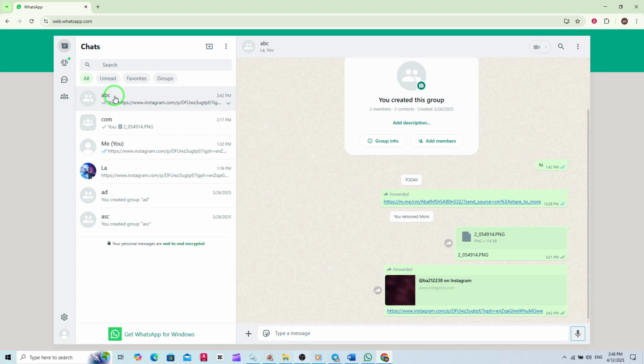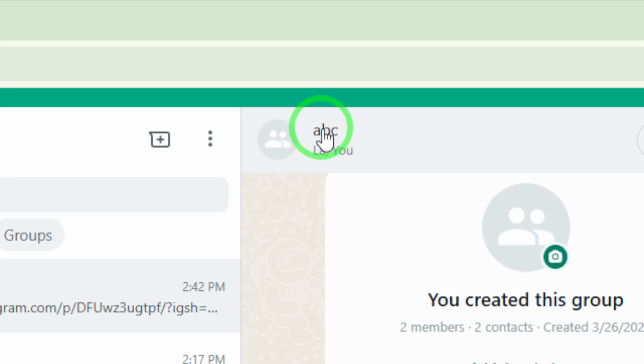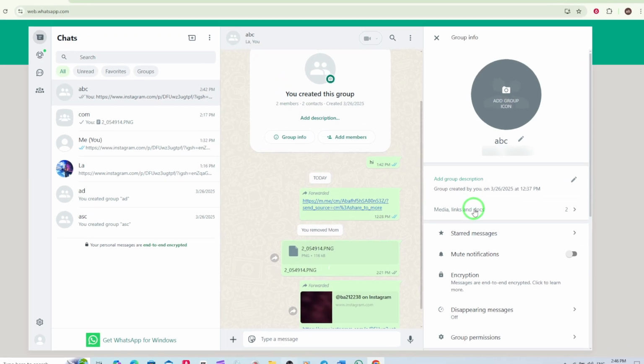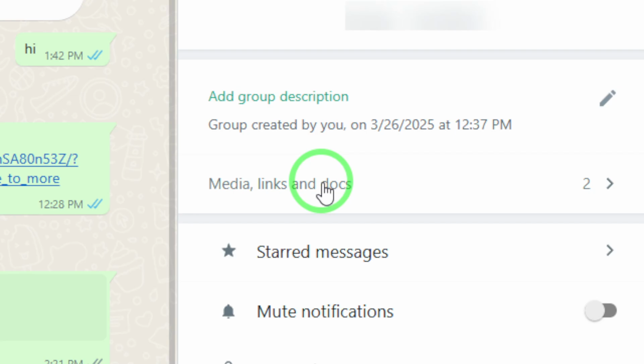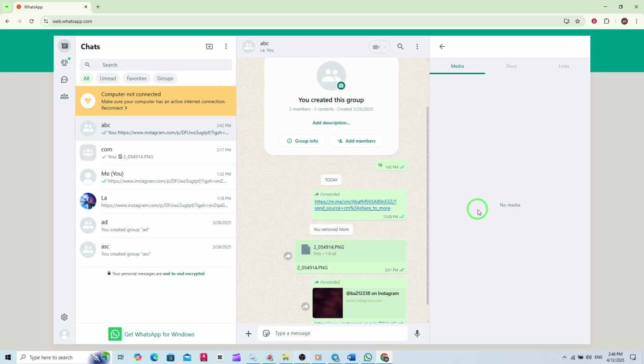Once inside the group chat, look at the top of the screen where the group's name is prominently displayed. Click on the group name to open its contact information. In the Contact Info section, you'll find several options. Look for Media, Links, and Docs, and click on it. This will take you to a page where all shared media, links, and documents from the group are organized.